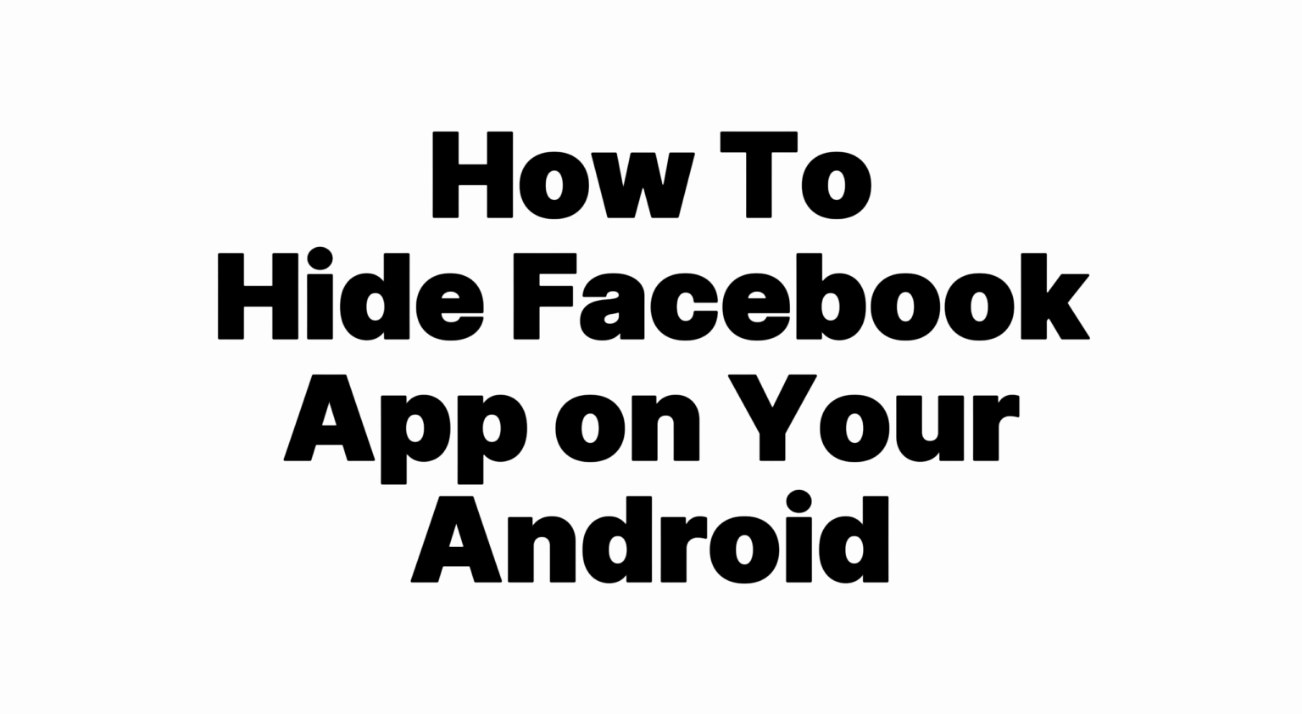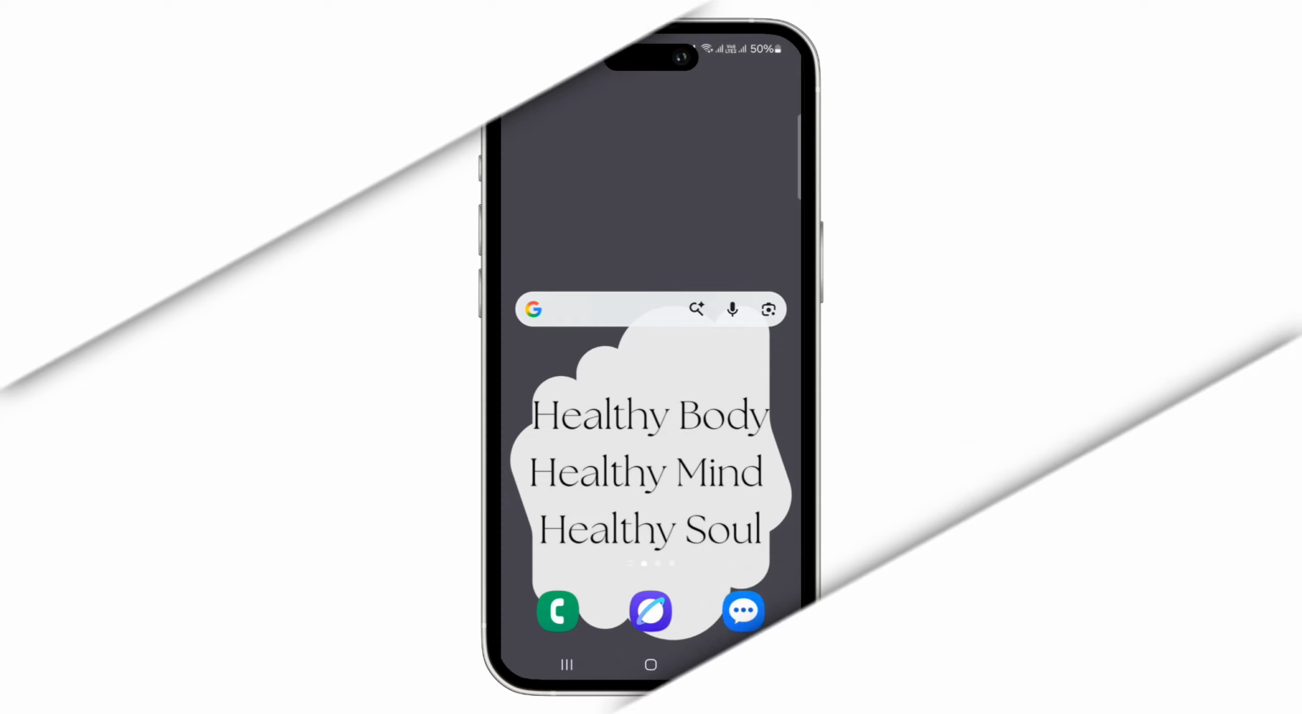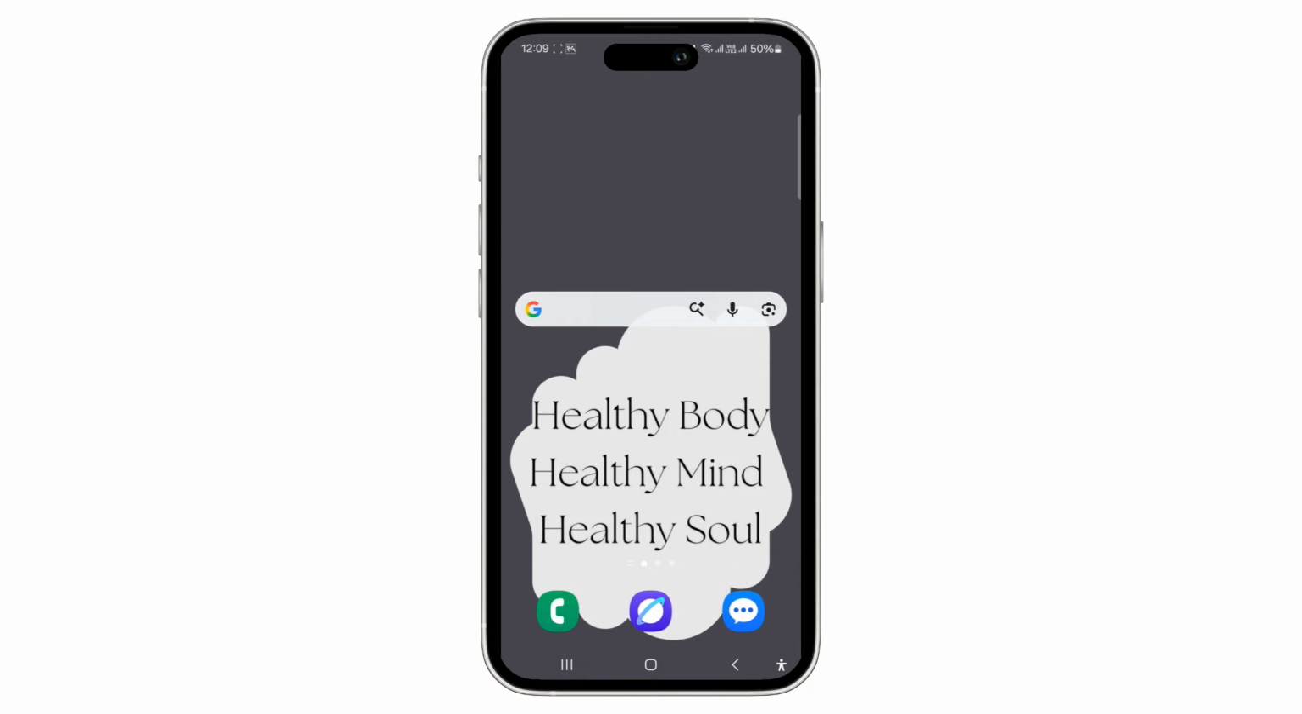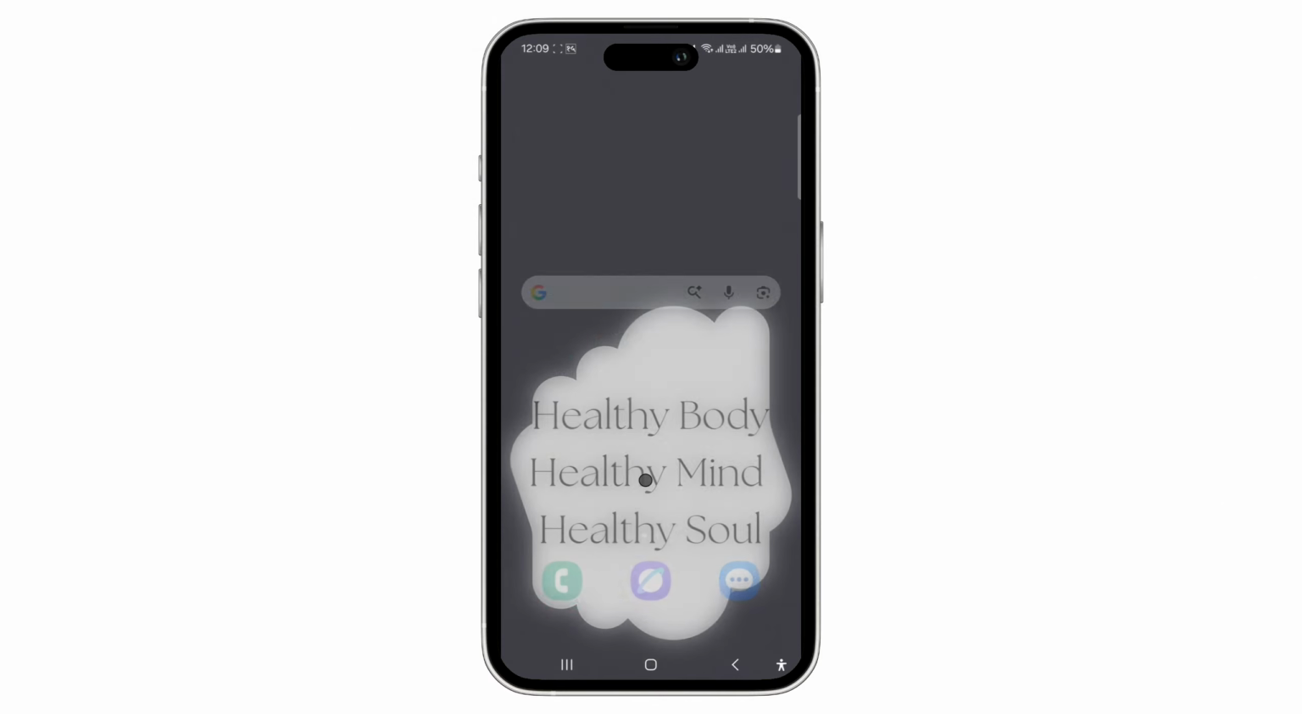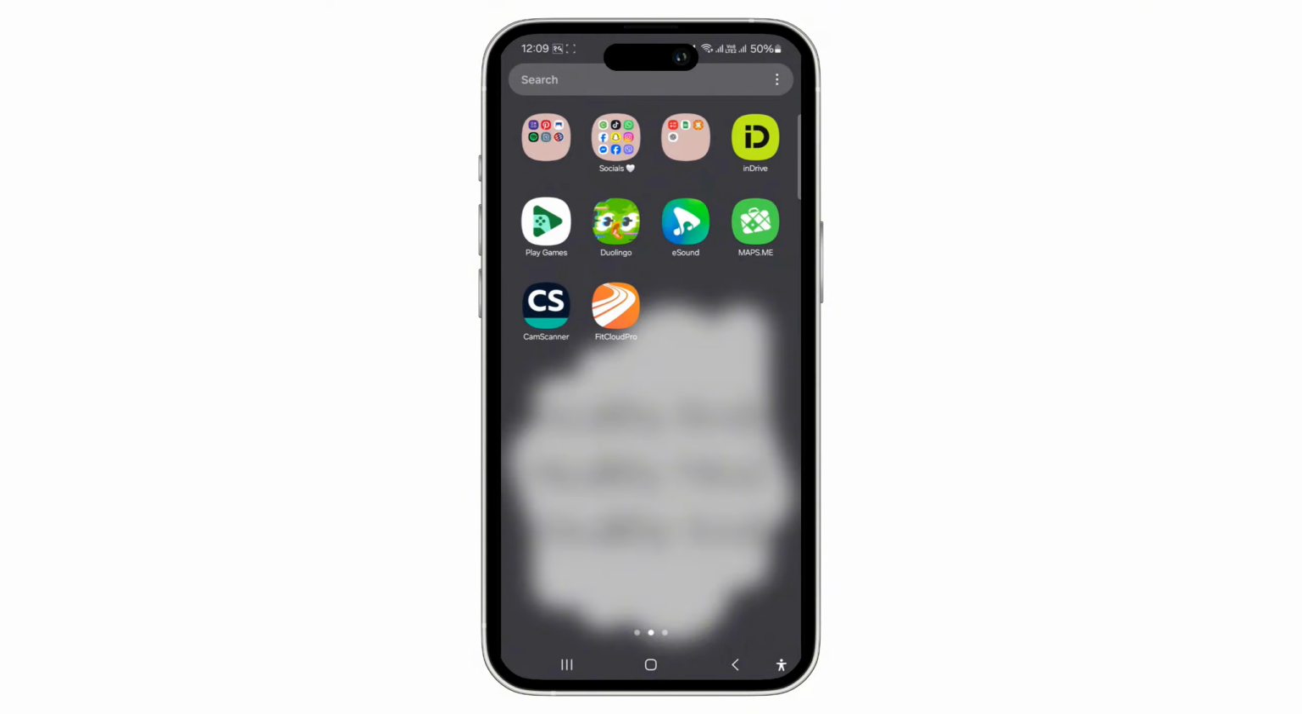Here's how to hide the Facebook app on your Android phone without uninstalling it, whether you want more privacy, less distraction, or just a cleaner home screen. First, you can use your phone's built-in app hiding feature if available.